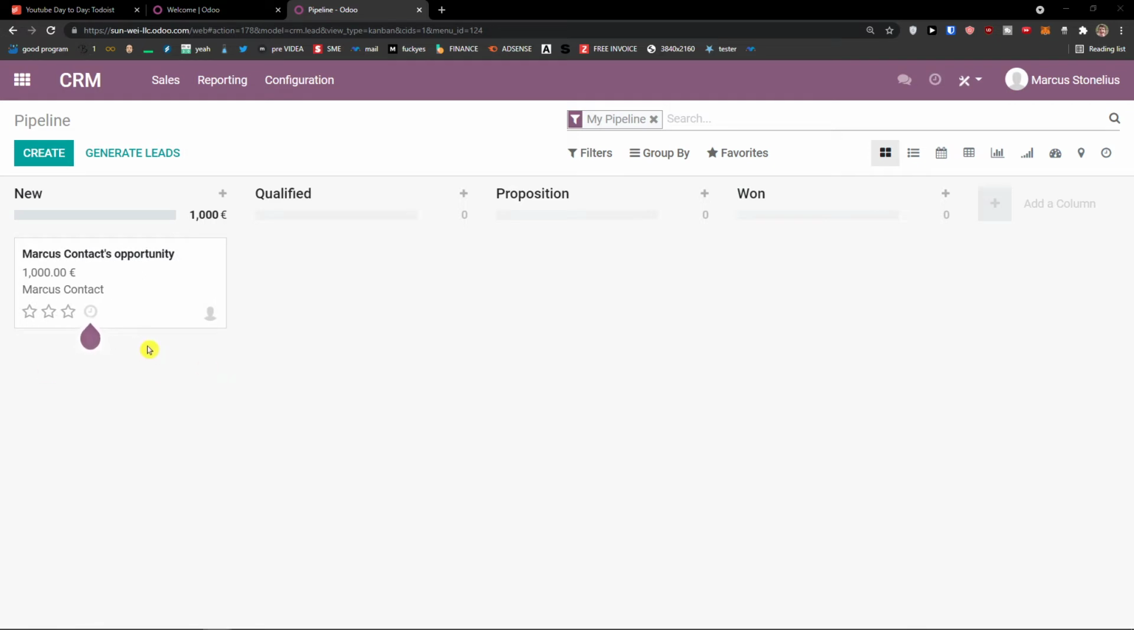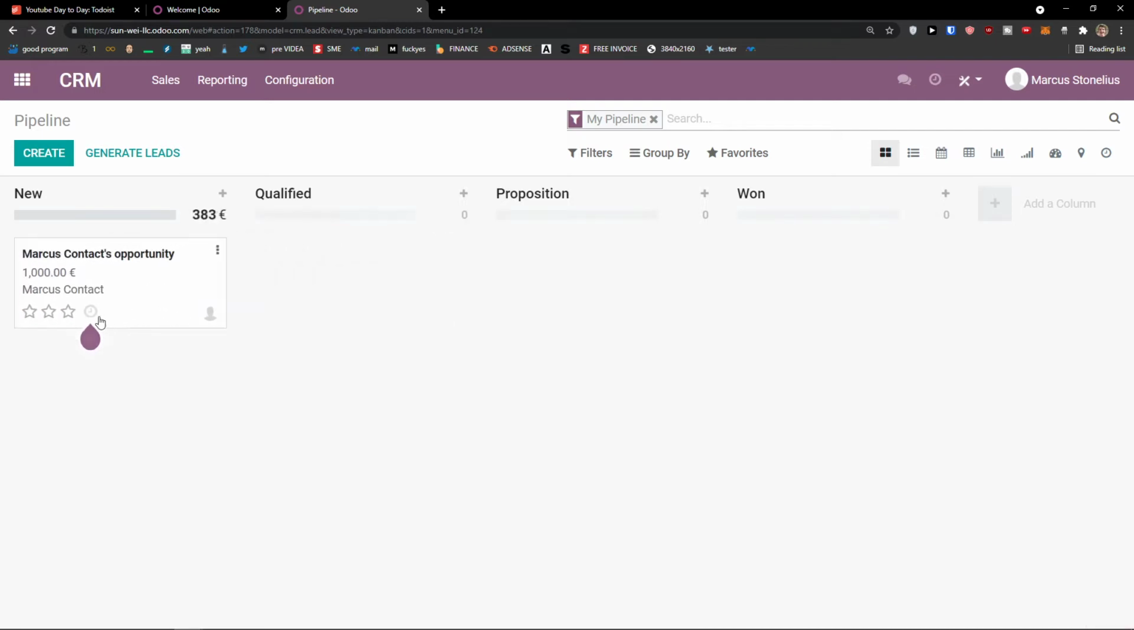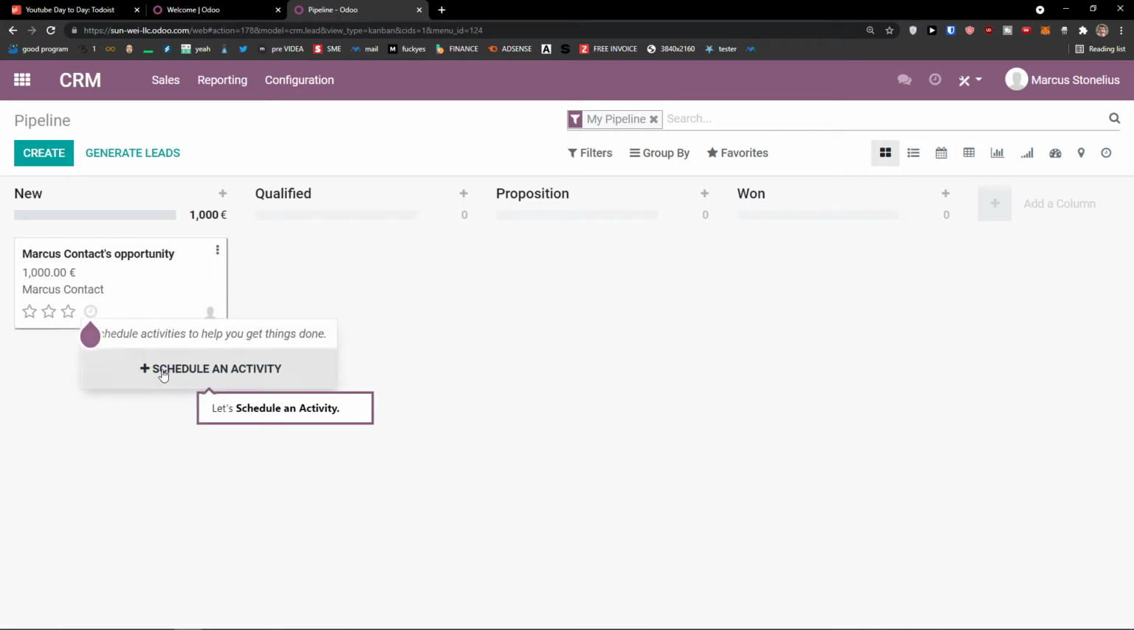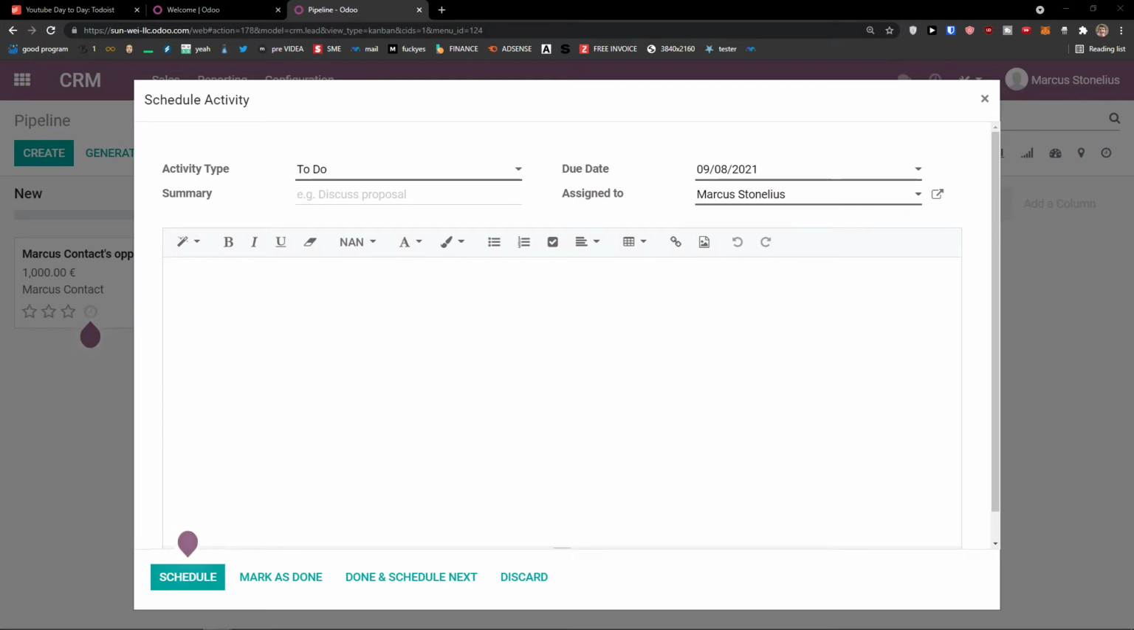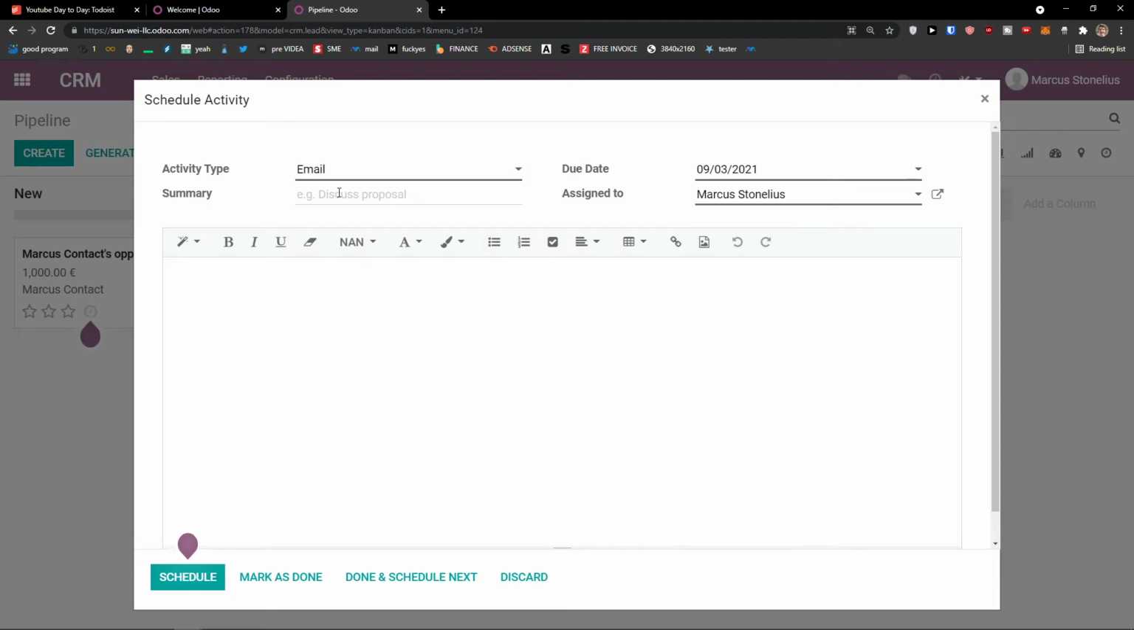And now what you can do is to take your opportunity and move it, let's say, to qualified. And then what I can also do is schedule an activity for this contact or for the opportunity. So I would click here, schedule an activity. So now the question is how we can actually schedule an activity. Here, I would have activity type, if it's a to-do, if it's a call, if it's a meeting, or if it's email or upload document. So this would be a meeting, or this would be a call, or email.